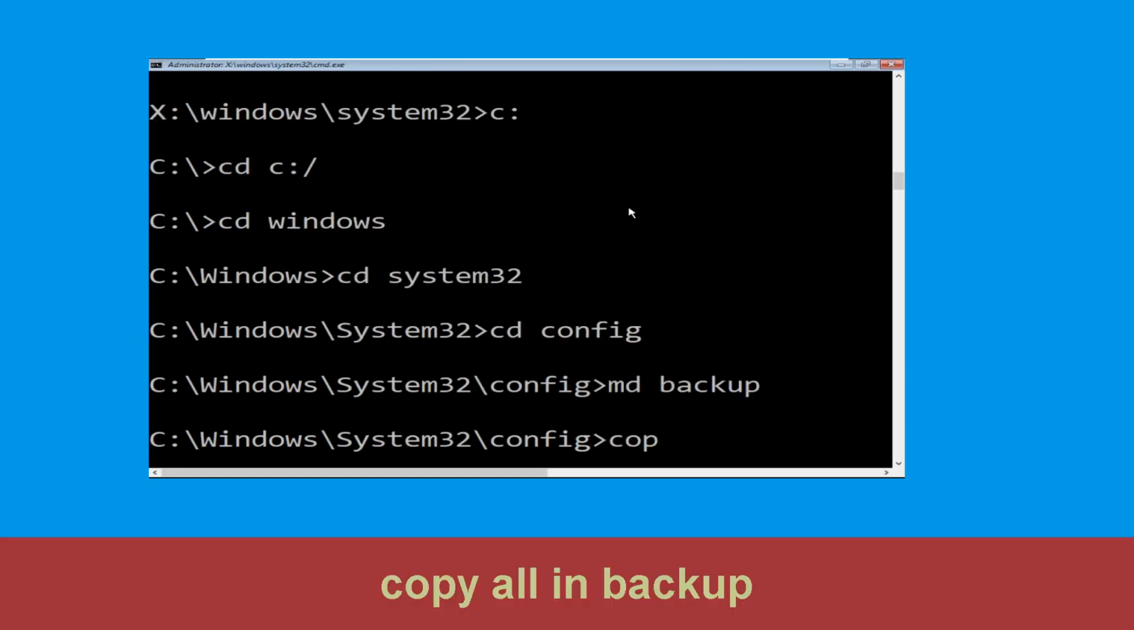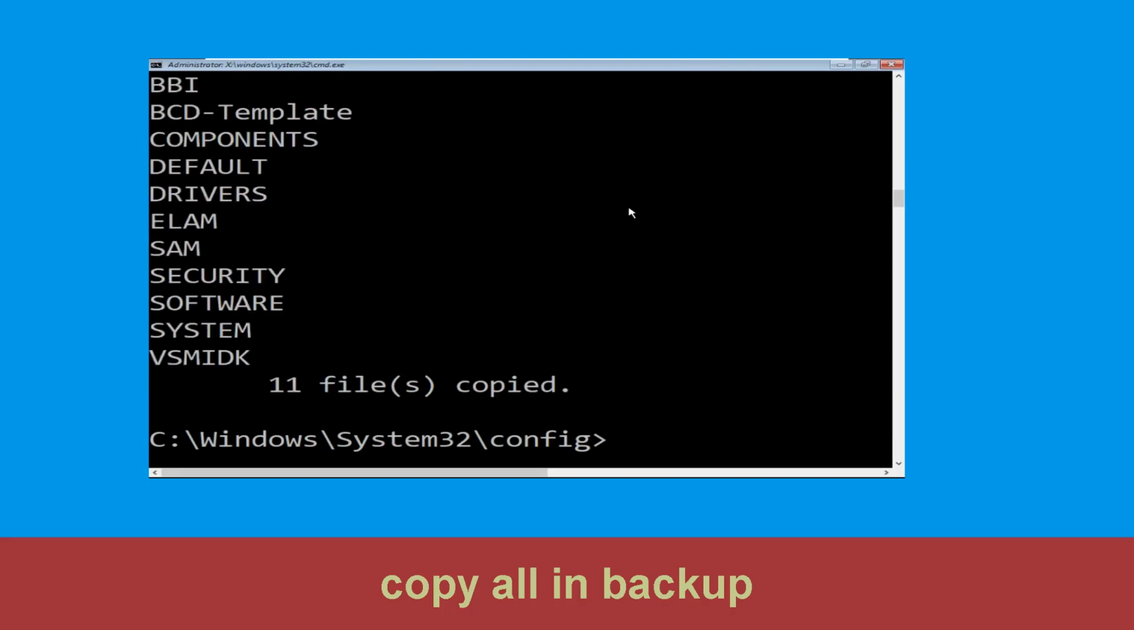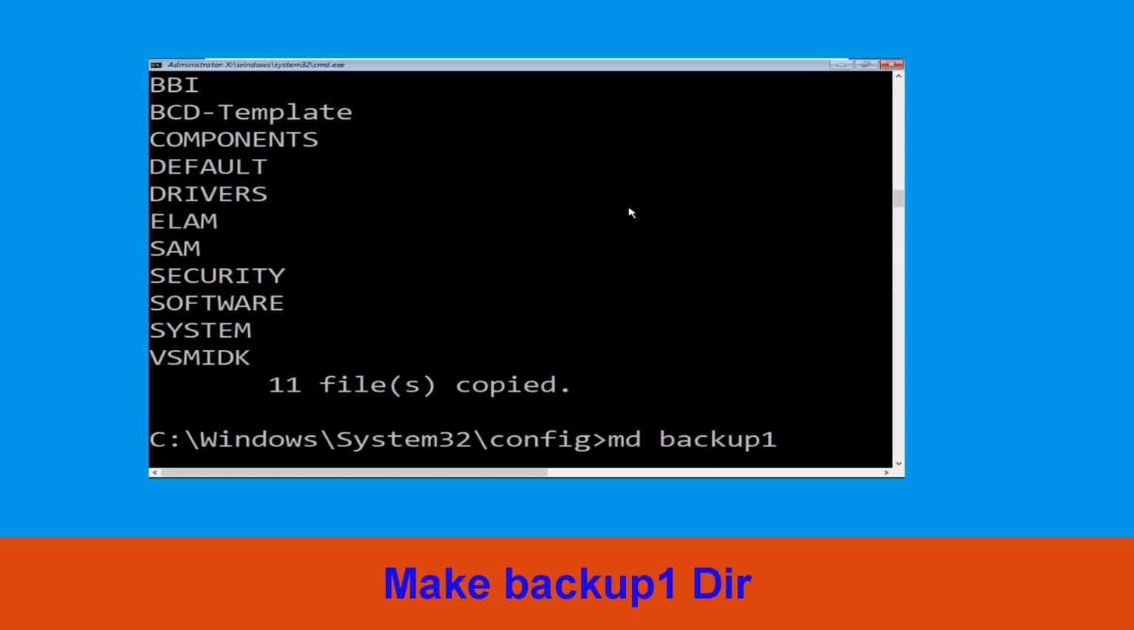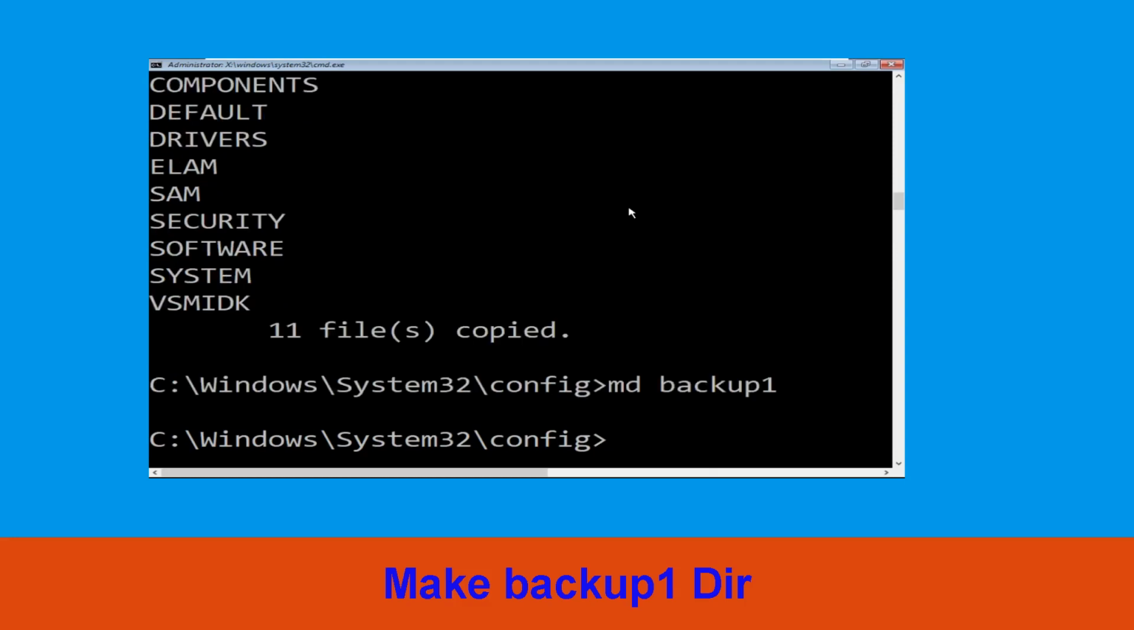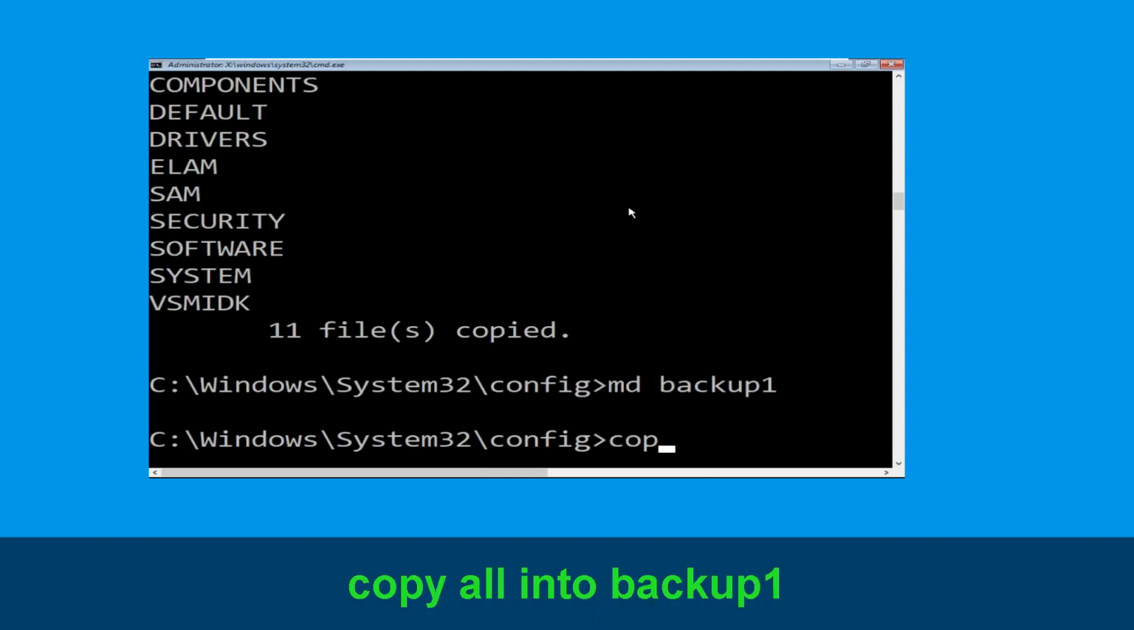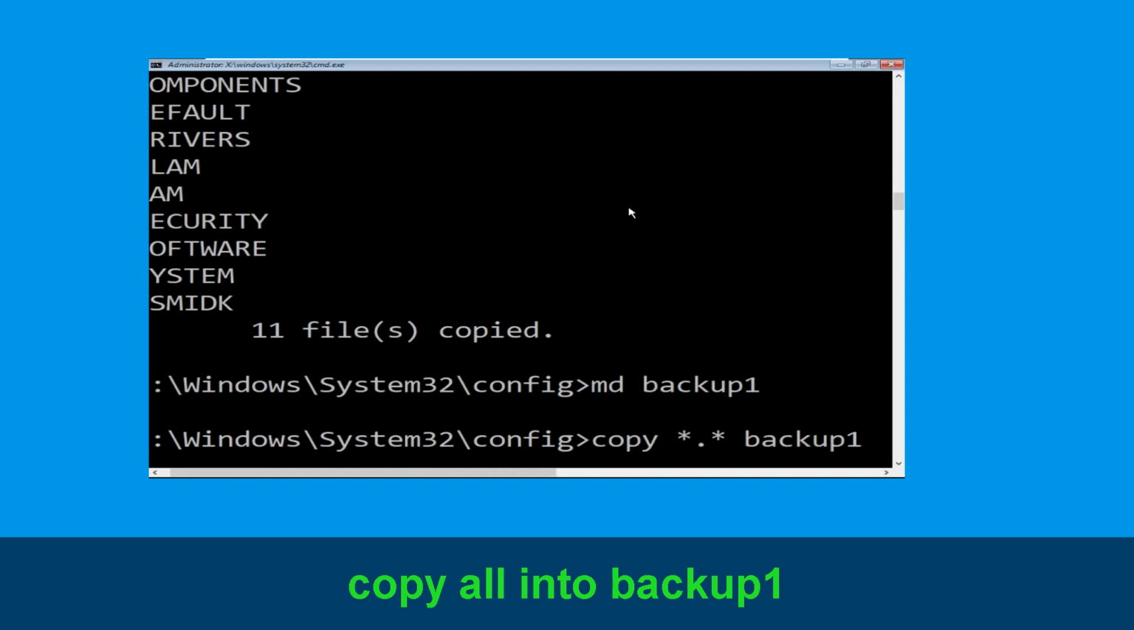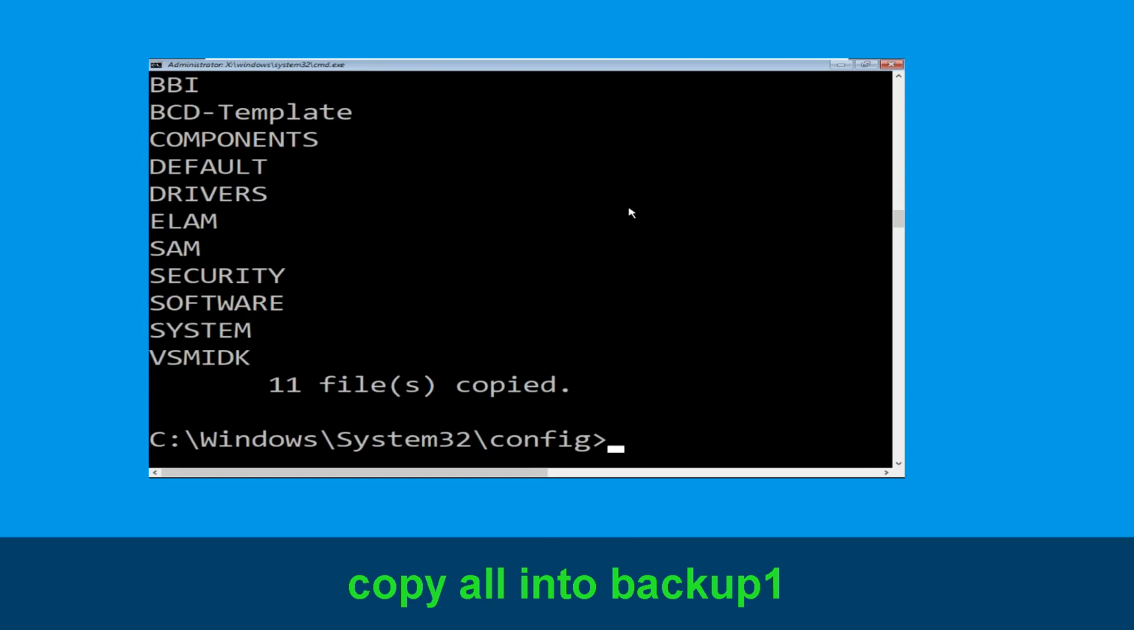Now type copy space ** space backup and hit enter. Now execute this command. Type md space backup1, then hit enter. Once we are here, we need to execute this command. Type copy space ** space backup1 and then press enter from your keyboard to execute this command.